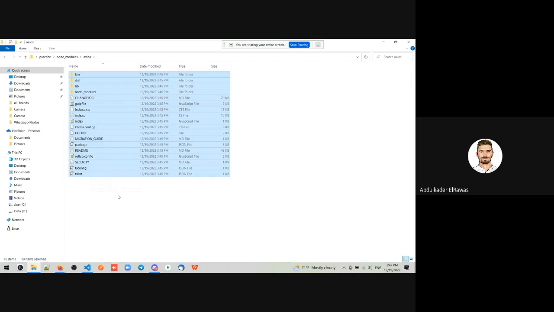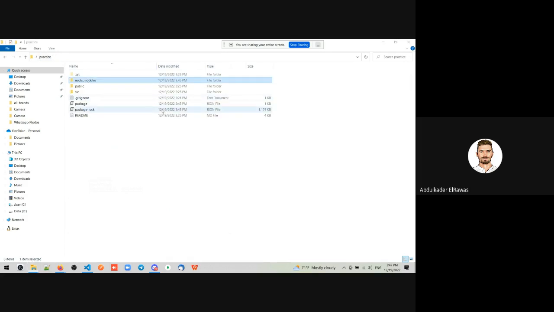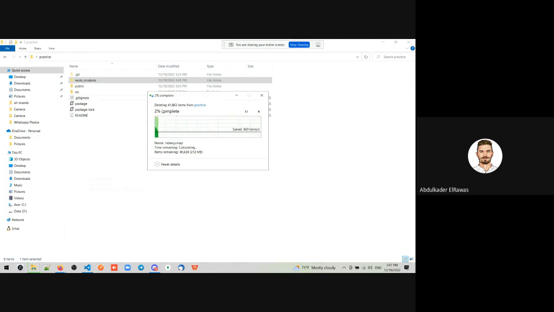But we never, ever change anything in node modules, and we never, ever push it to GitHub. Why? Because whoever takes the project can install them using npm install. So what happens if I delete the node modules folder? We can't run the project, but we can do npm install. So let's try to delete it. Look, it's almost 200 megabytes. It's too big for GitHub. So that's why we don't push it to GitHub.